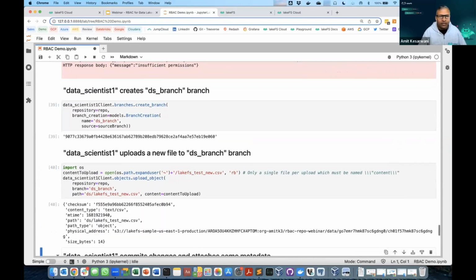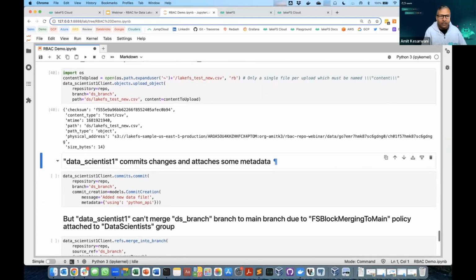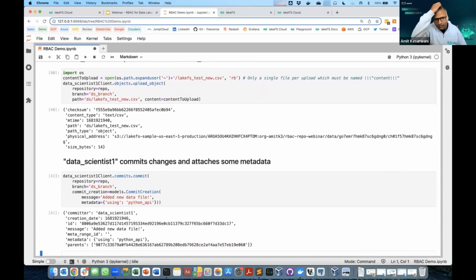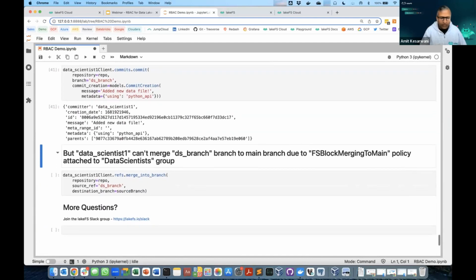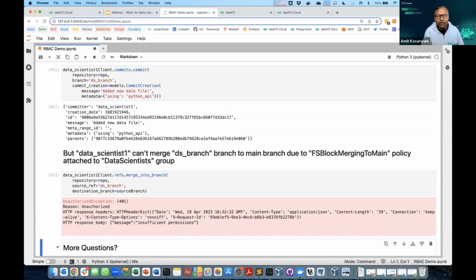So let's say the data scientist creates a new branch, runs some models, massages some data, and commits some changes. Now if they try to merge into production, they are not allowed to do that. I think I went over time, so I'll just wrap up quickly here. Basically, this was just to verify all the policies are working fine. Thank you. Back to you, Ido.